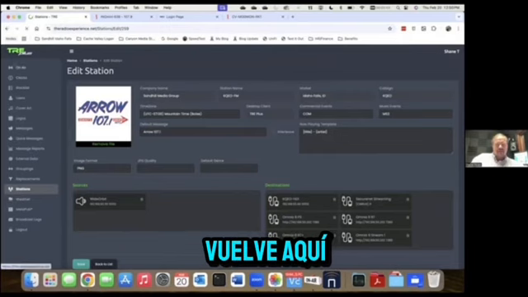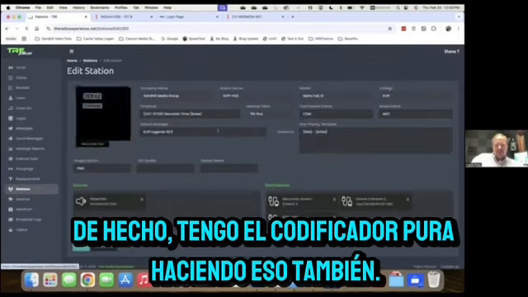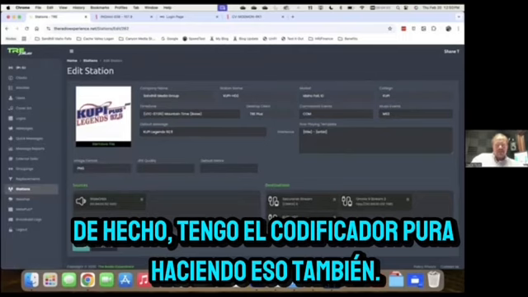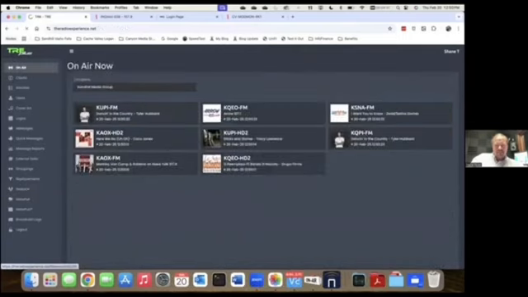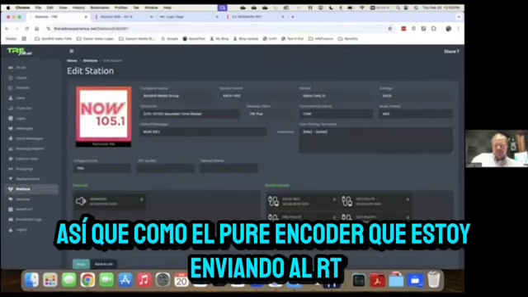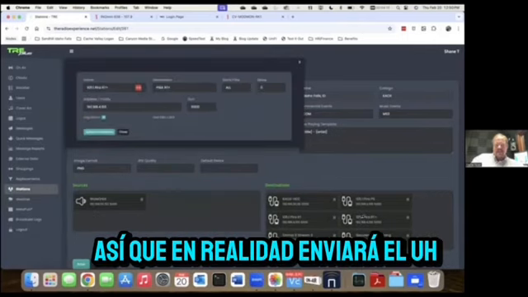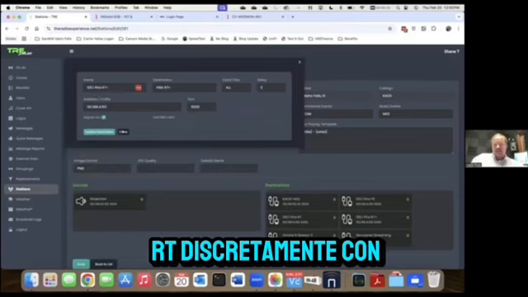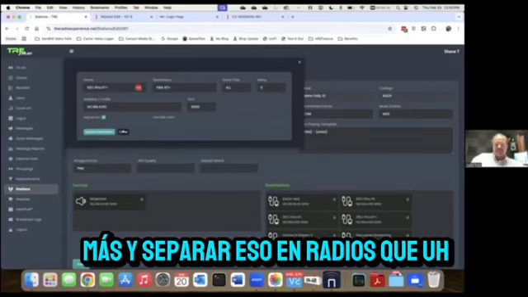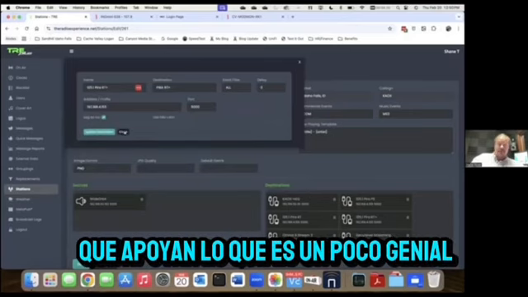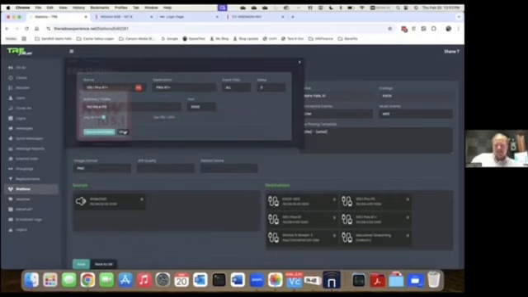Let's go back here. Trying to find one where I've actually got the Pura encoder doing that as well. Here we go. So like the Pura encoder, I am sending to the RT, the PS, and the RT Plus. So it'll actually send the title and artist data discretely with RT Plus and separate that out on radios that support that, which is kind of cool.